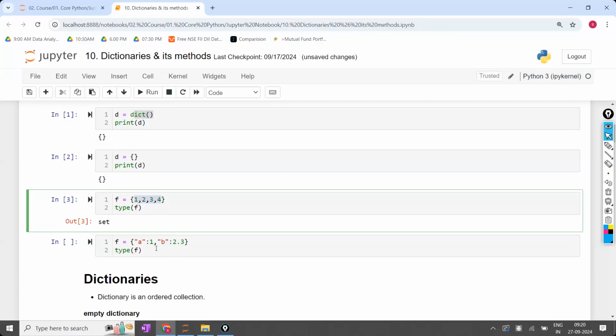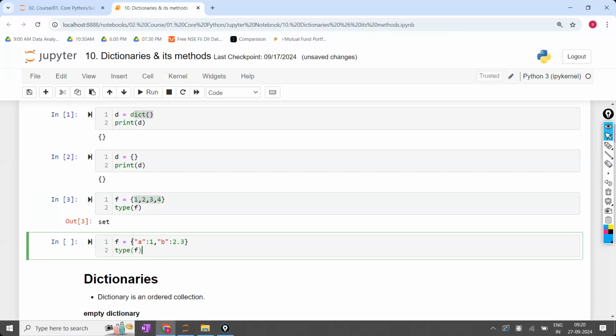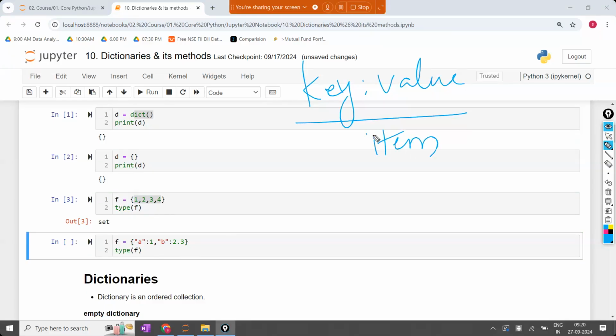So now if you write the same F, and inside the curly brackets you write a key value pair, key followed by colon followed by value, you have to write it like this. Then it is called an item. One item is a combination of key and value. Every item is a combination of key and value, not the value individually. In a list, an individual value is called an item, but here a combination of key and value is called an item.